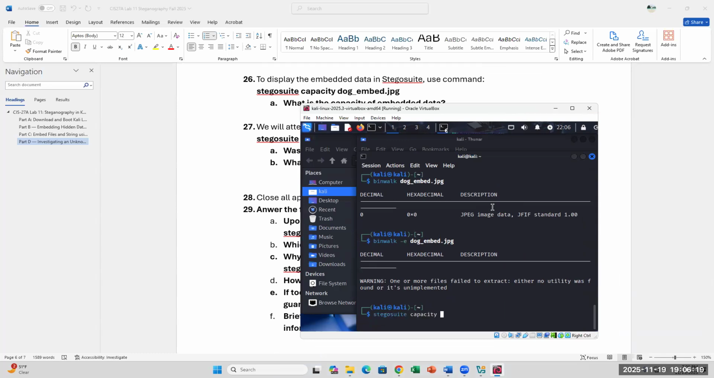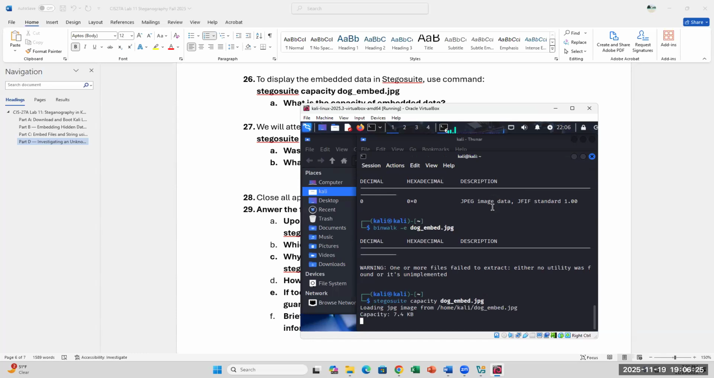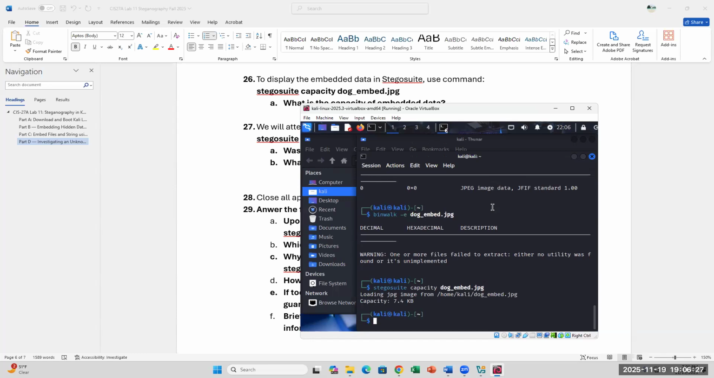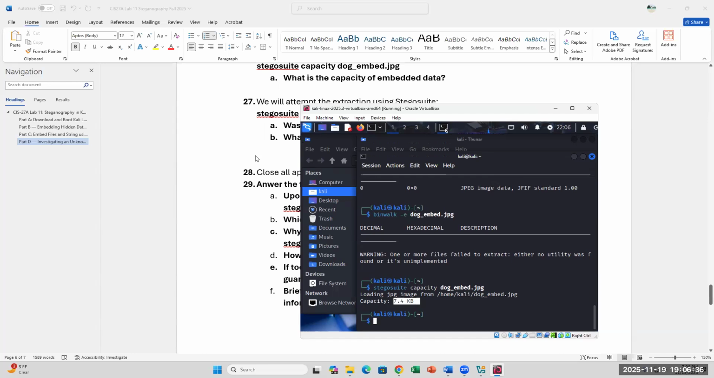Capacity. And we're going to do the dogembed.jpg. And it tells me 7.4 kilobytes. So you can use the capacity option to check the size, the capacity of your file, instead of using stat, but I think stat gives you more details.